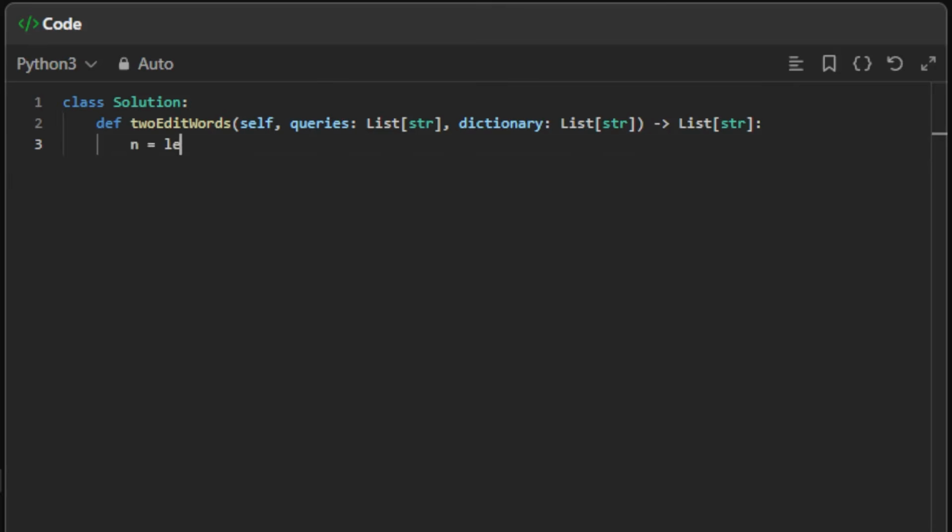First, we can say that n is the length of the first query. Why? Well, because remember that we are using n as the length of every word in both arrays. So we are using the first query. The result is an empty array initially. Now we can go through every query in queries. And from each of these, we are going through every word in dictionary.